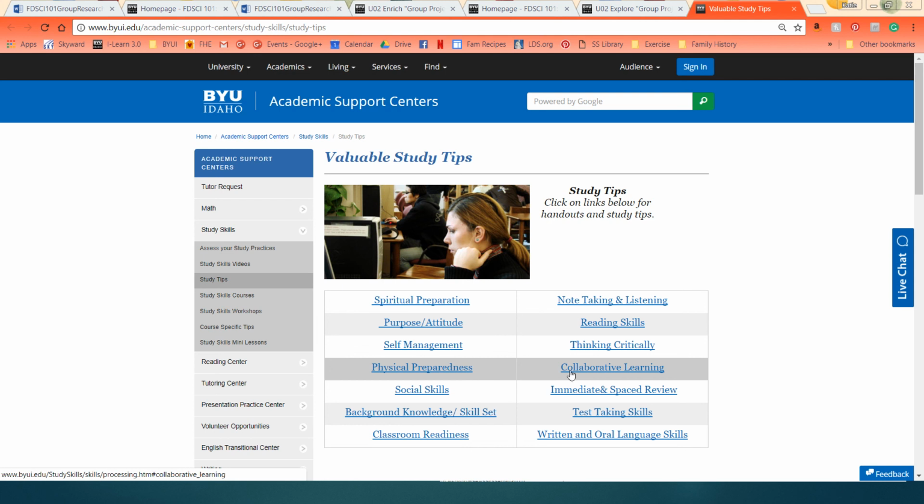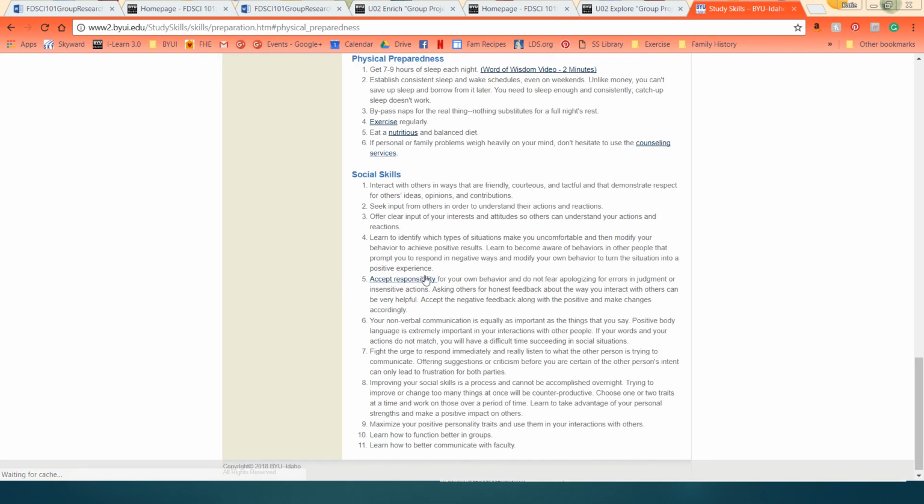So let's say I want to look at physical preparedness. Is there something in here that I could do better? Here are some ideas that are supposed to help you study better or perform better. This says to exercise regularly, number 4. So are there any scientific, really good, rigorous studies that show that students who exercise regularly perform better? That's the question. So you go out and find out whether or not there's any research for that.